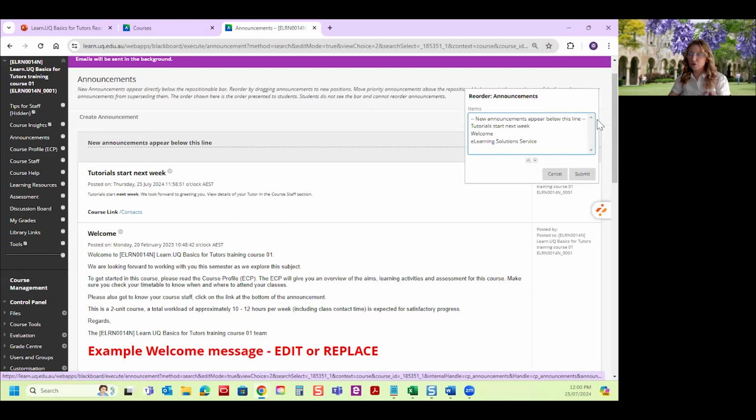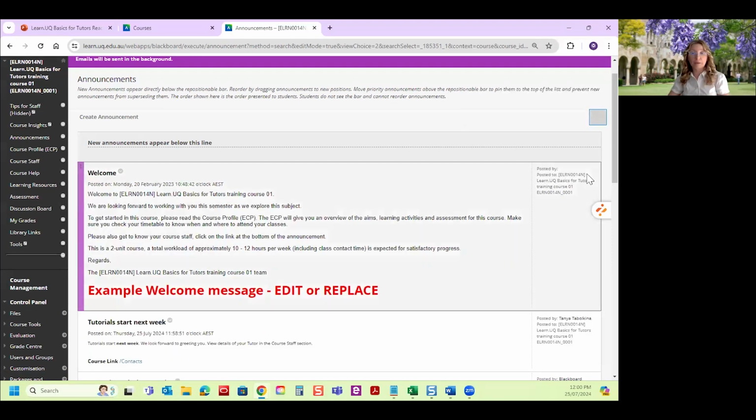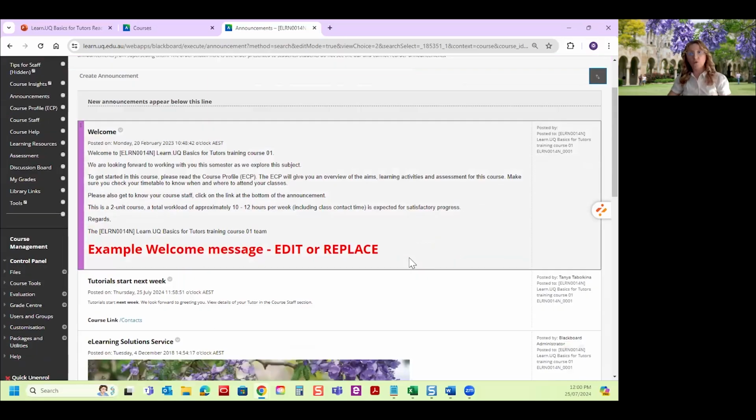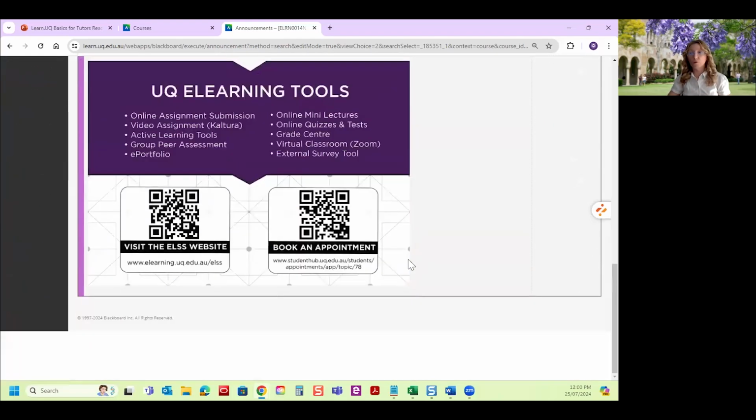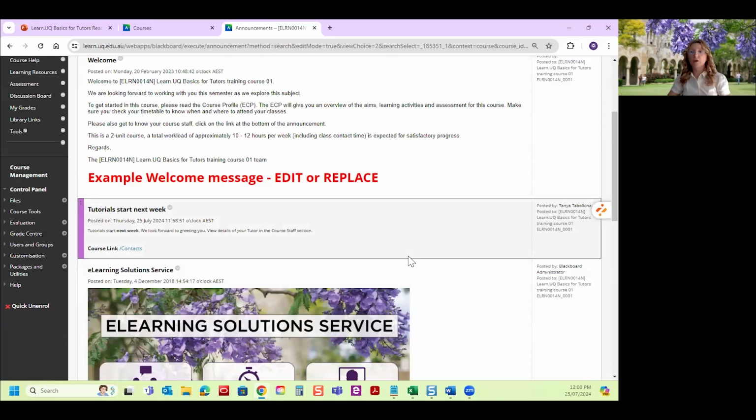It's called the accessible rearranging tool, a very easy one. If you click on that, you select the message that you want to move and use those arrows up. Once you click up, you can see it jumps over the tutorials announcement, and the welcome message is now at the top. Then you click submit, right? So that would be your list of all announcements going down, and the newest one will appear at the top.